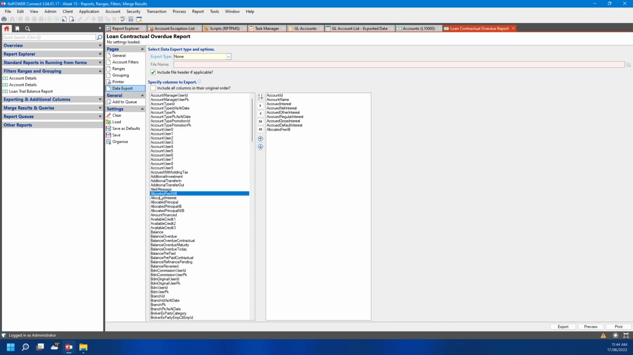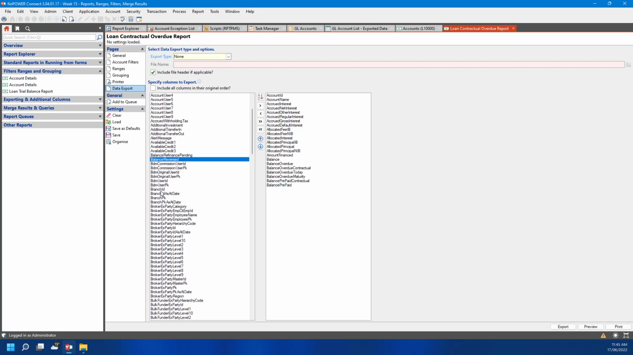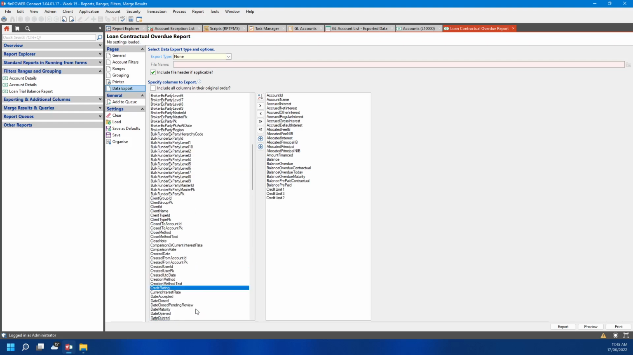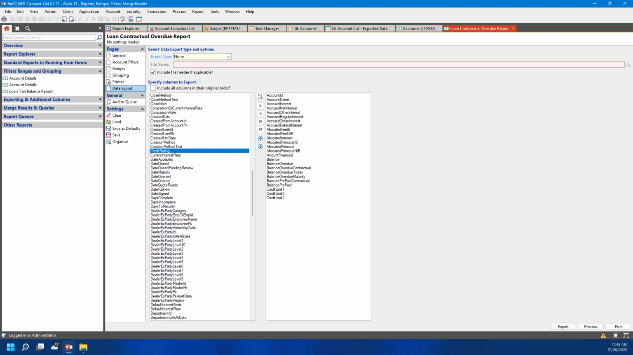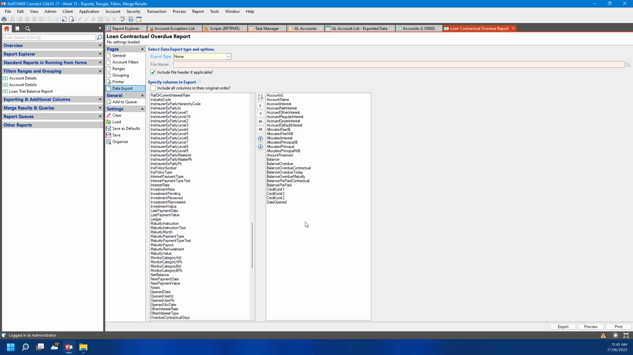So you want your allocations, the original amounts financed, the balances, and so on and so forth. Specific dates, whether or not you want your branch, client ID and client name, possibly not always necessary, but is available. Credit limits, open date, etc., etc.